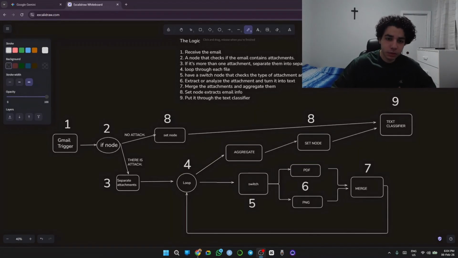So obviously the first step should be receiving the email. We'll have a Gmail trigger, an if node to just check if there is an attachment or if there is no attachment. And step 3, if it has more than one attachment, we need to separate them into different files. Then step 4, we need to be able to loop through each attachment and then check what type the attachment is, put it through the right extractor, and then merge all of them into one attachment.